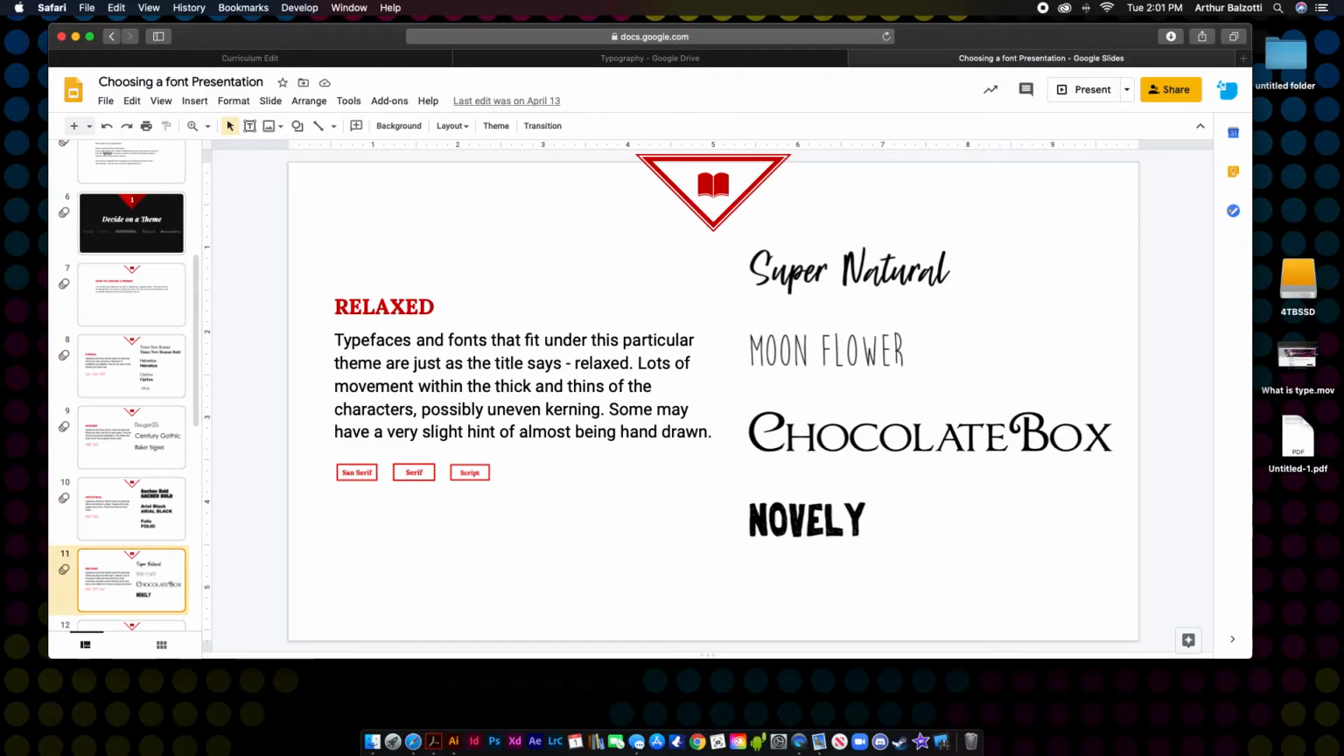Okay, but you could pair a relaxed font with a formal or a modern font, all right, and have the relaxed font be the header and have the formal or the modern be the body copy. But something like Moonflower, which is a really cool font, almost has a handwritten feel. You can see the kerning kind of uneven. That would be great, maybe for a sentence. I'm not even sure that far, but after that, no. Okay, so Supernatural, Chocolate Box, Novelty, all very, very sort of relaxed, basic fonts. Okay, and so that's what relaxed is. They are exactly what they say.